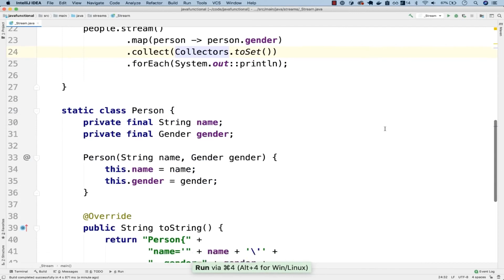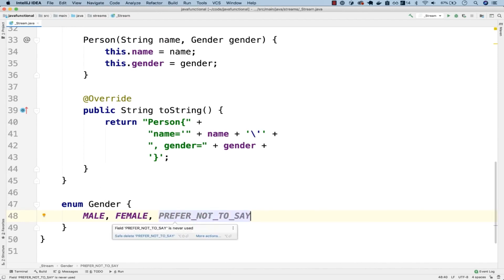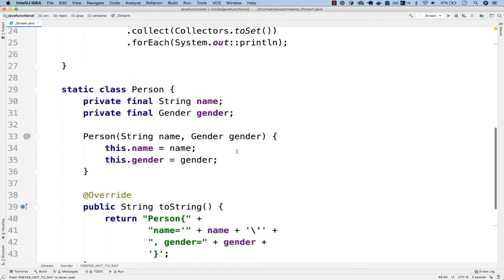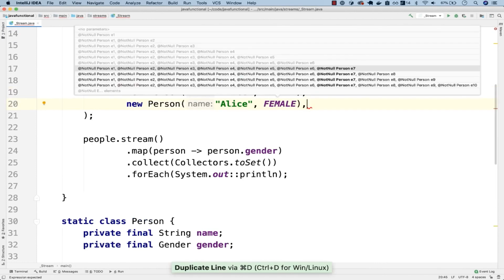If I was to have another gender right here, say, prefer not to say, basically this is not a gender, I'm just giving you an example. Let's add another person right here. There we go.